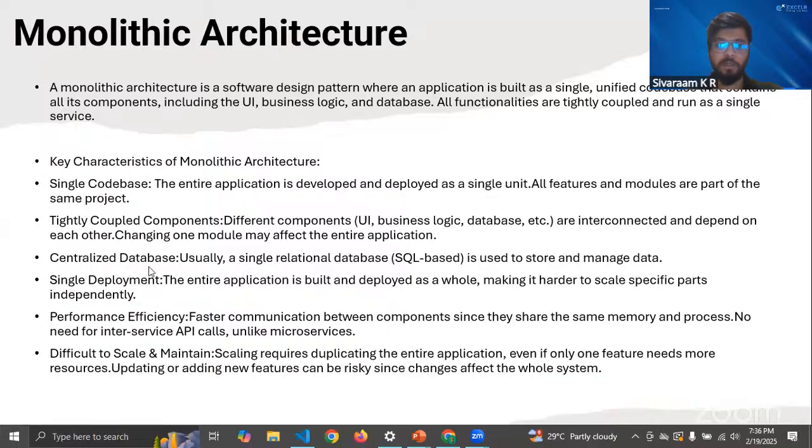It also has a central database. Other than monolithic, there is something called microservice. In microservice, you'll be having different databases, whereas here the database is centralized. And then this is called a single deployment. So what is single deployment? Say for example, you make any changes inside your UI, inside your logic, inside the database, you have to redeploy the entire application.